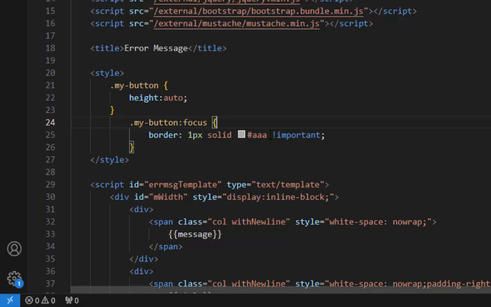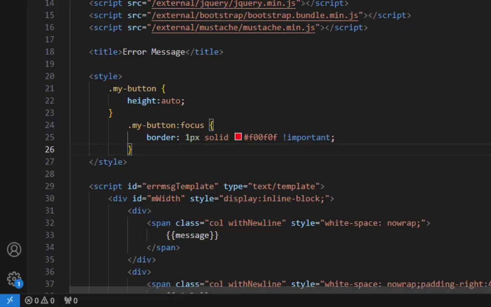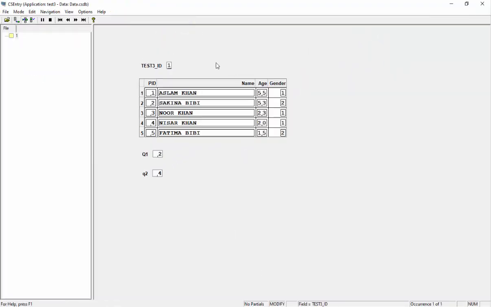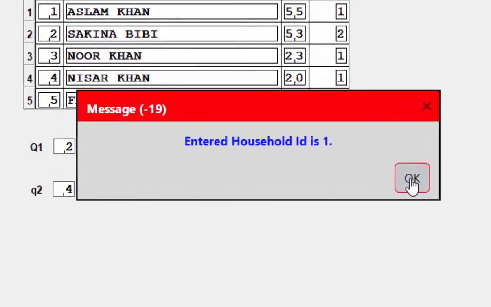One more thing, if you want to set the button border color on focus, change the color on line 25 from gray to red. Save your file and run the application. When you click OK, it will show a red border.